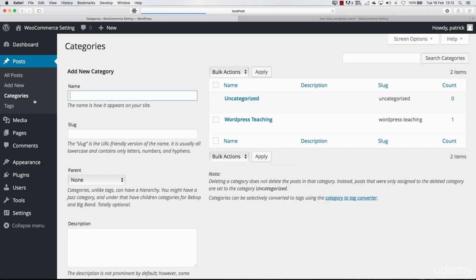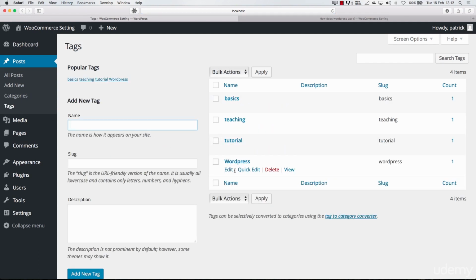Let's take a quick look at the categories. As you can see here, we have the categories with the number of posts in them and a slug. And if you wish, we can uncategorize. You cannot change that because it's a default one. And as you can see here, we got some basic tags we created earlier. Okay, see you in the next lecture where I'm going to create some pages.